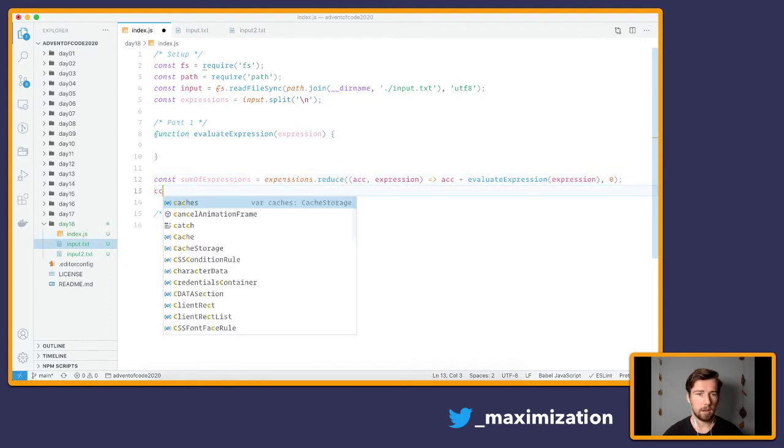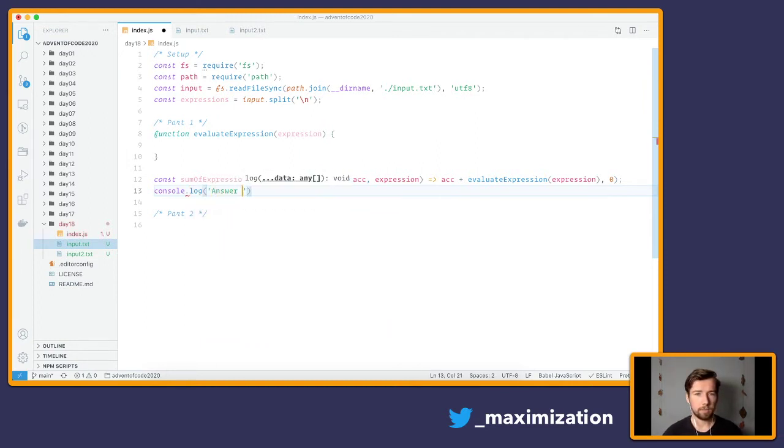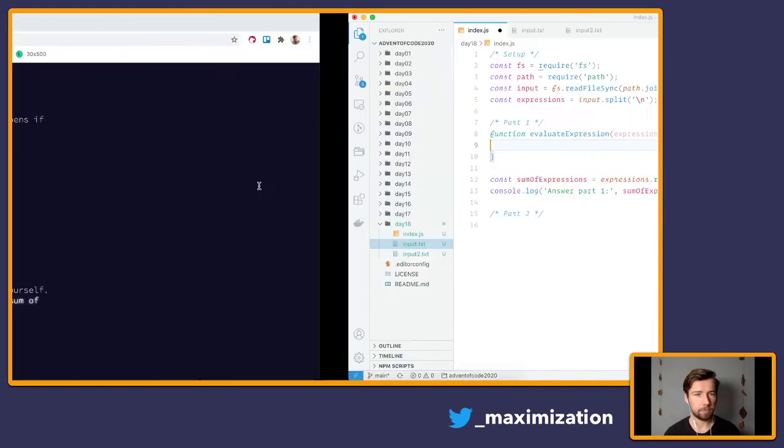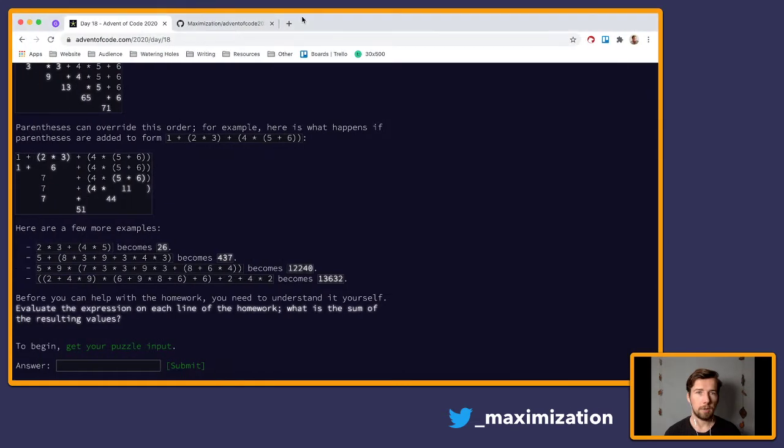Jumping ahead a little bit now, I'm already writing the end part of today's puzzle, logging the answer. So sum of expressions, there we go. We have that in place, so we need to work in here. Oh, I made a typo. Okay. And inside here I have the line, and I'm gonna have to use a regex.